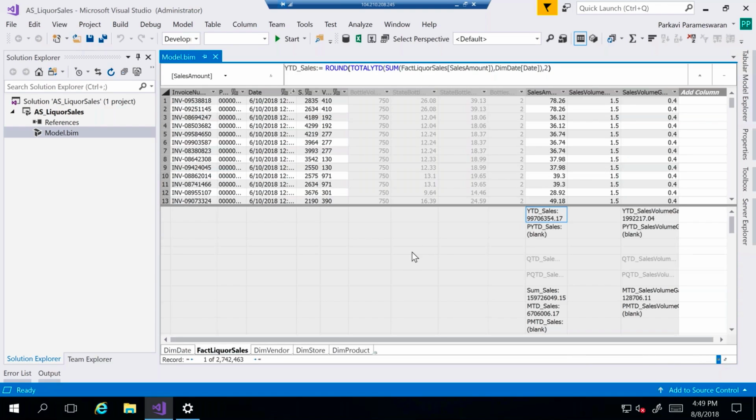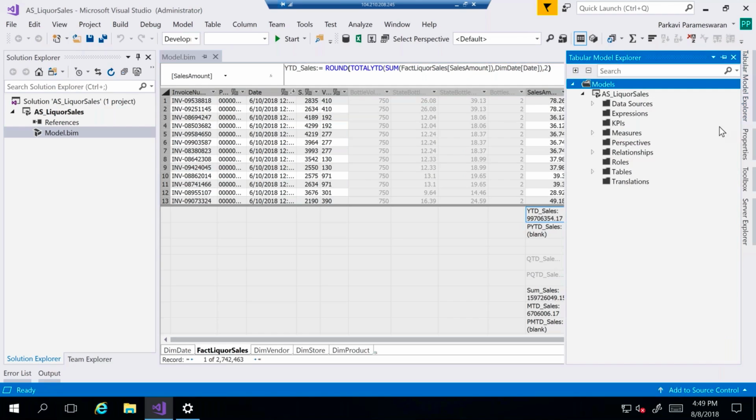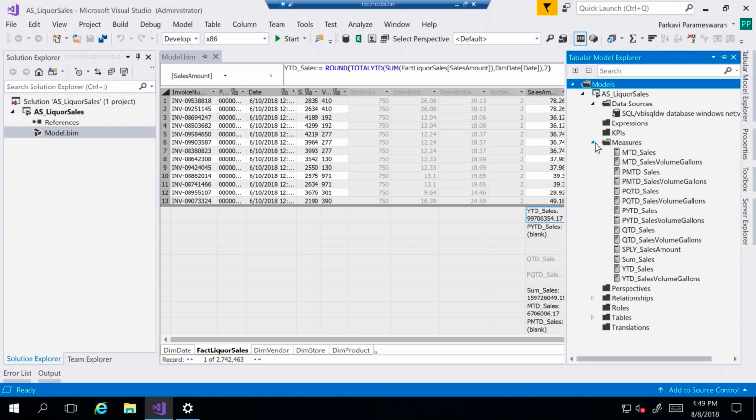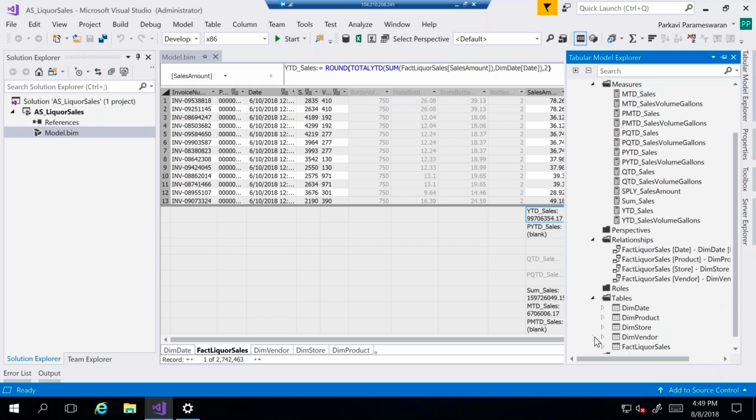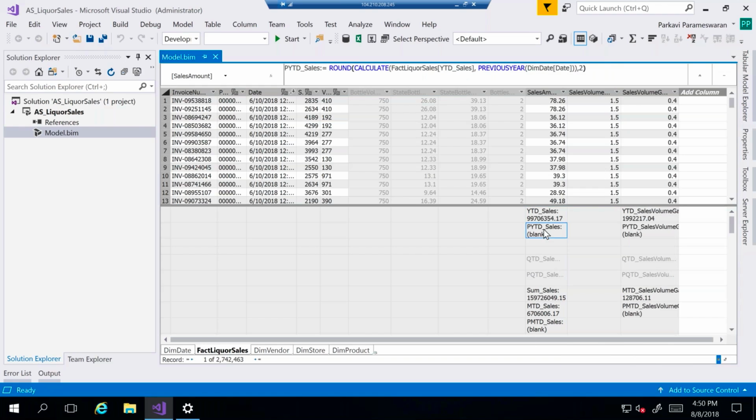When you have this type of SQL Server Data Tools project, you get the Tabular Model Explorer. This is very powerful to let you know what's in there: the data sources I'm connected to, the measures that I've built, the relationships I've defined, and of course the tables that are pulled in. Very quickly, I've created some measures off my fact table here. You'll see that they're up here at the top. These are the DAX expressions I was talking about.